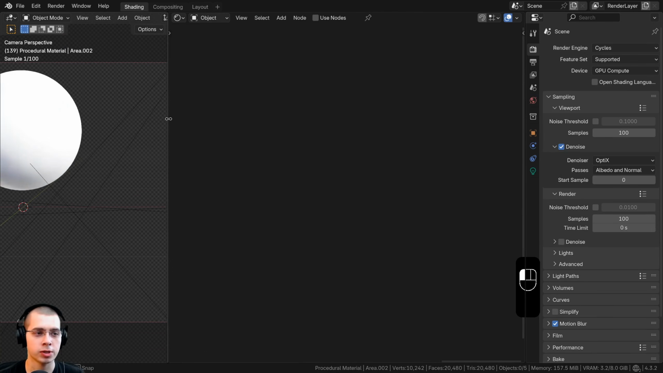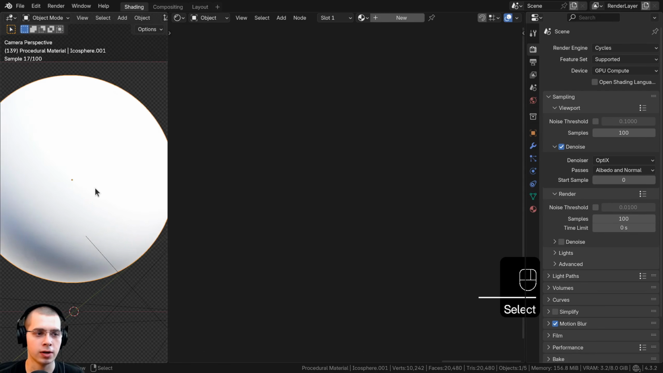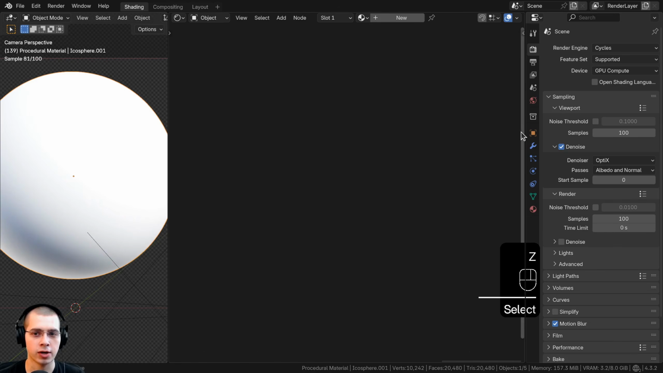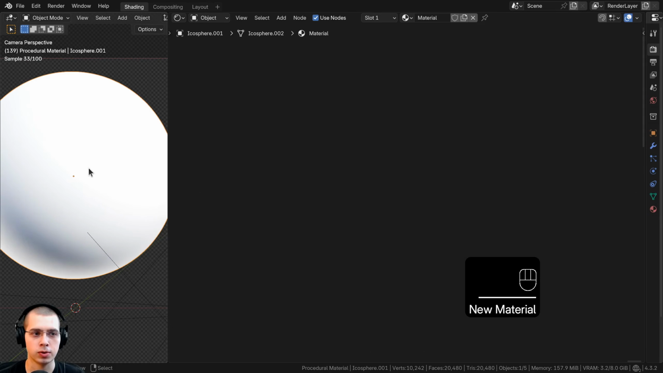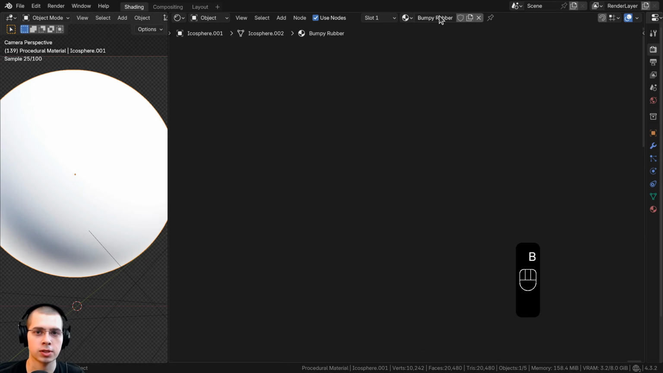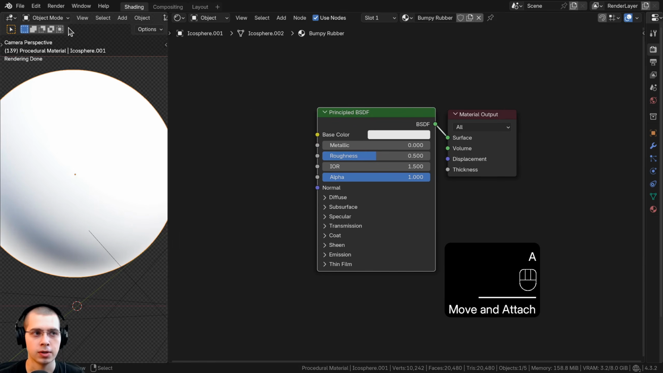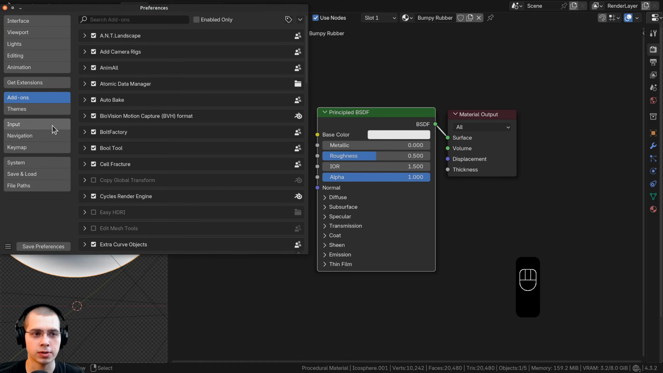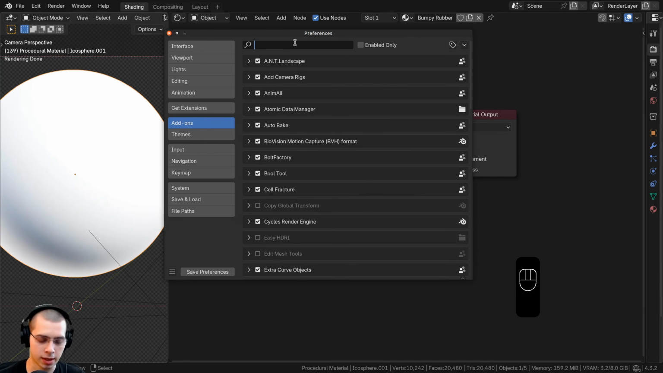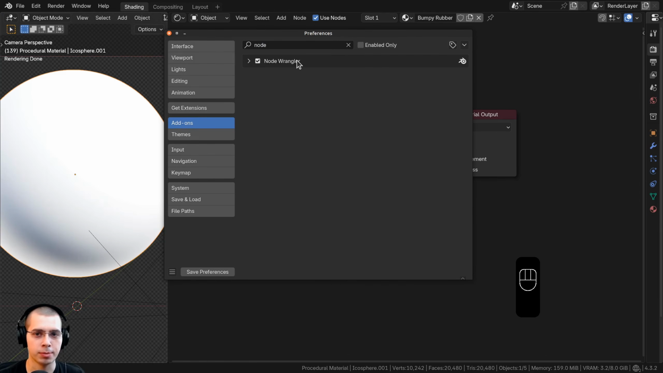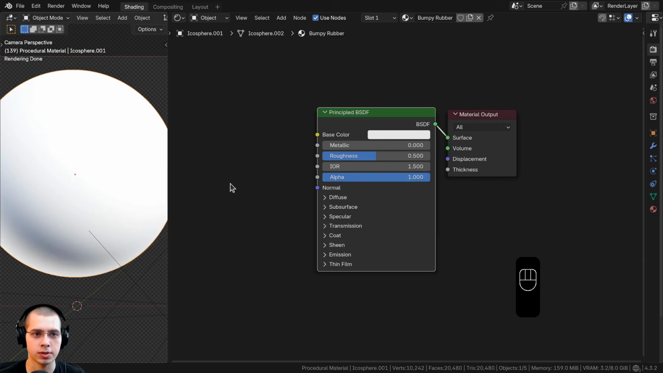So I'm in the shading workspace, so I have the 3D viewport right over here, and I'm in the rendered mode, and I have the shader editor right over here. So I'll just click on new to add a new material, and this one I'll just call Bumpy Rubber. And then also I'll be using the Node Wrangler add-on in the video, so you can click on edit, you can go to the preferences, and then over here on the add-ons tab, just search for node and just enable the Node Wrangler add-on, and I'll show you how to use it in the video.